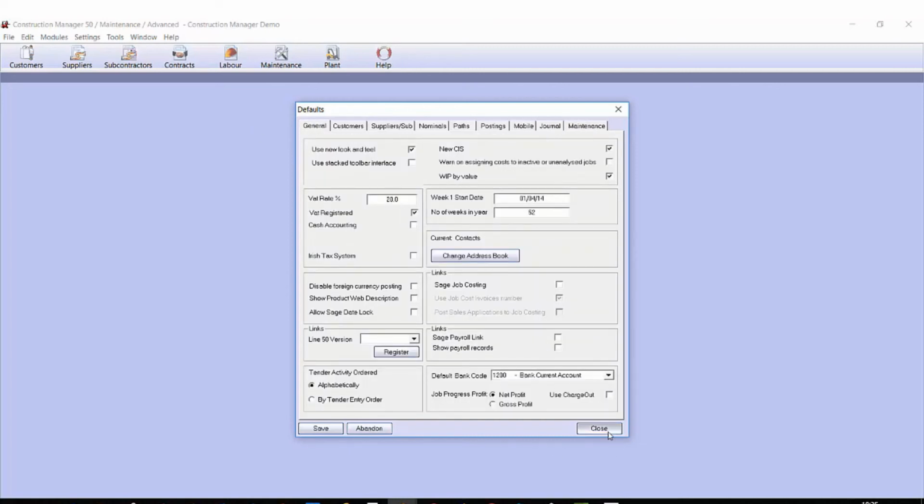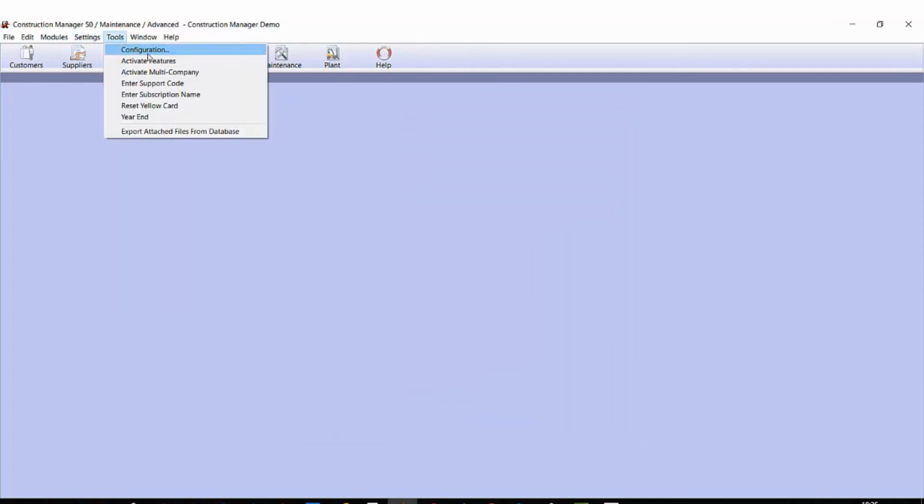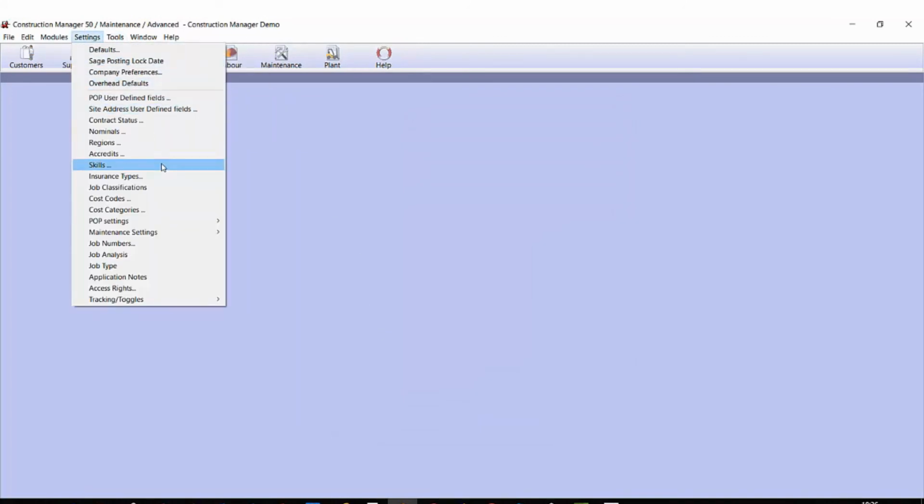If I close that and look at the settings again, there are some further settings that can be looked into in more detail, but probably aren't really required until you're actually going to start using the system and going live with it. That would be for your job numbers if you want to automate them and make them start from a certain number. We've got things like skills that can be added in against employees. We've also got, under purchase order processing settings or POP settings, the option to change the purchase order numbers, so the number that it starts from, for example.